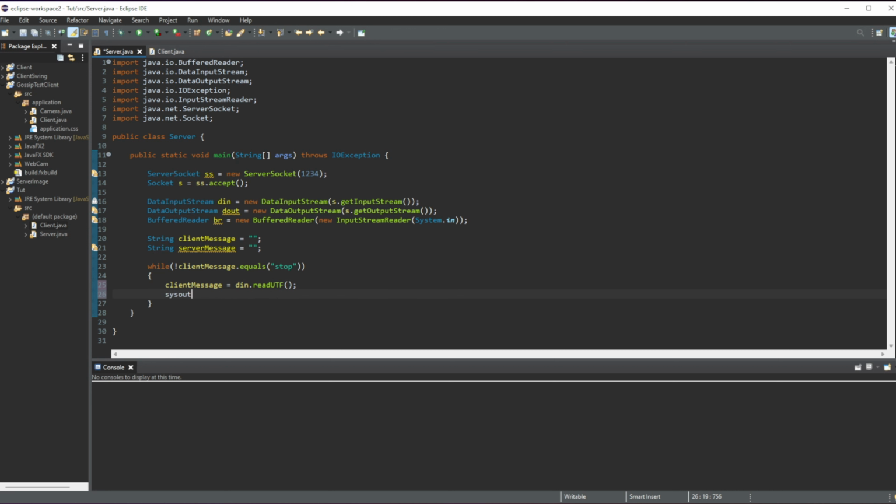Then I guess we can just print out whatever we get from the client. So we'll just do "client says", and then we're going to add in the client message. So we're just going to print out whatever the client has sent us.